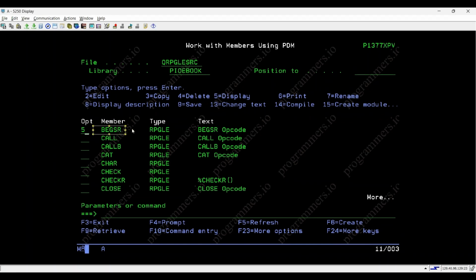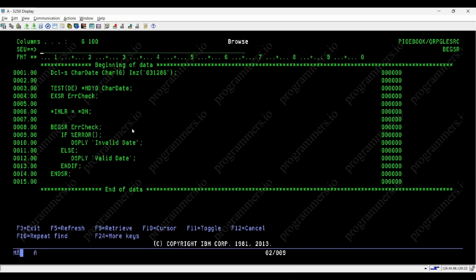Welcome to our tutorial on the BEGSR opcode in IBM RPG programming. BEGSR, or Begin Subroutine, marks the start of a subroutine within your RPG code. Let's dive into an example to understand how BEGSR works.